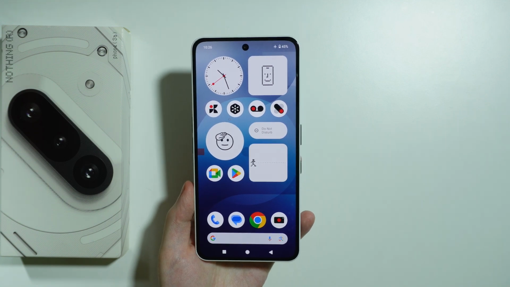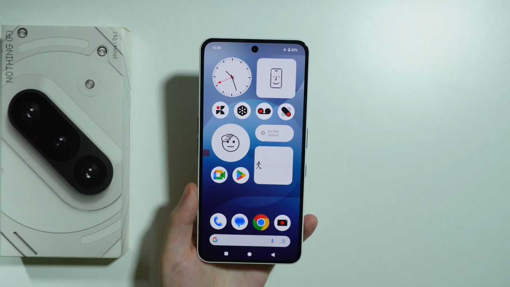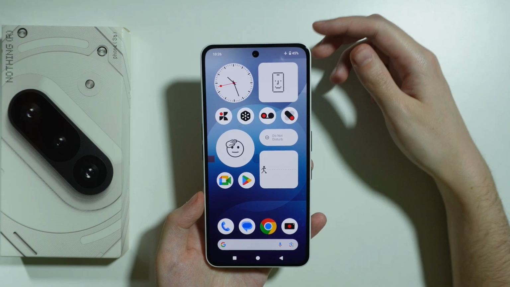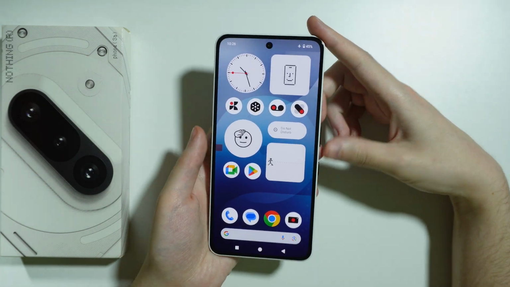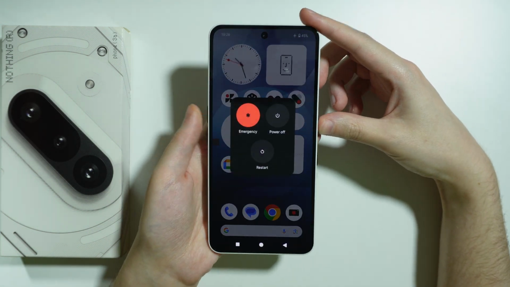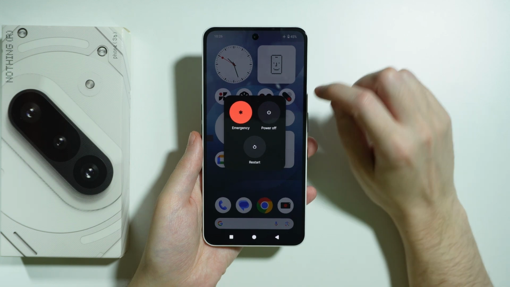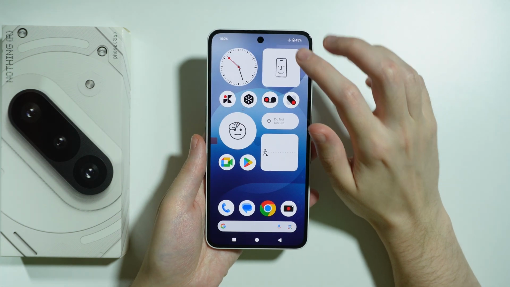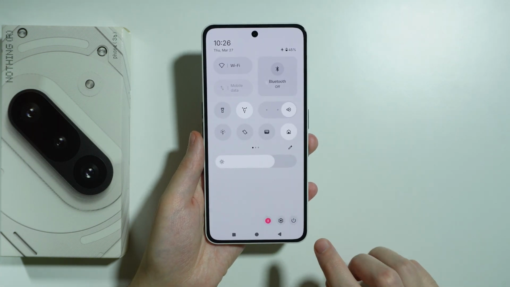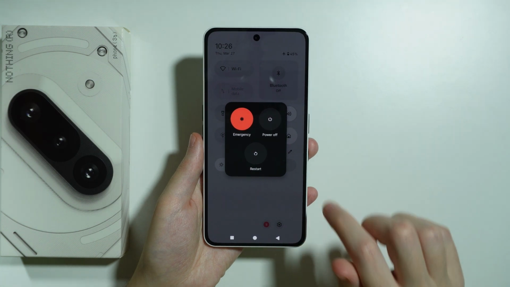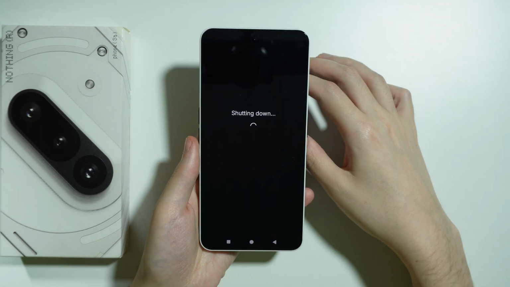In this video, I'm going to show you how to enter and exit the recovery mode on Nothing Phone 3a. So if you want to go to the recovery mode, first we can press the power button and volume up in order to show the power menu, and we need to turn off our phone. You can also go to quick settings, and in the bottom right corner we have the power button, and we can power off our phone like this as well.